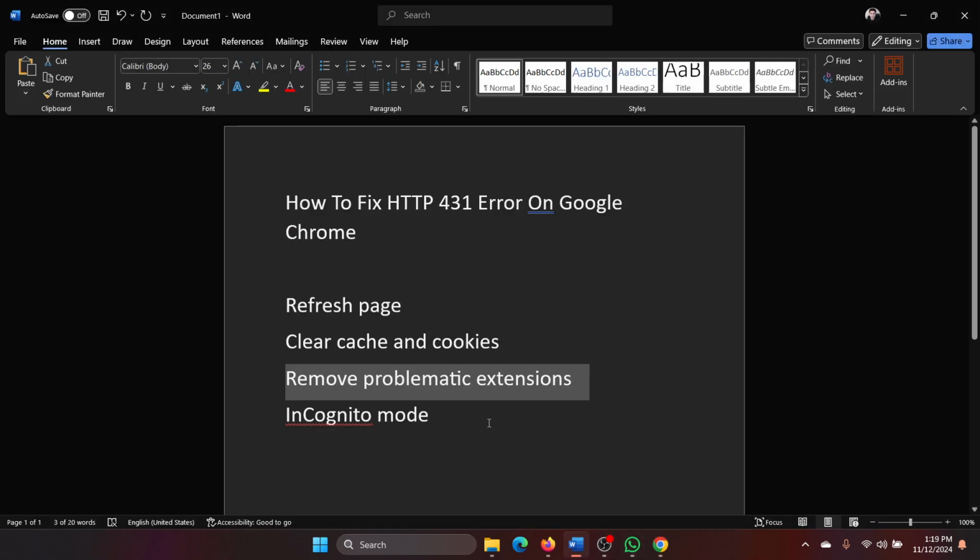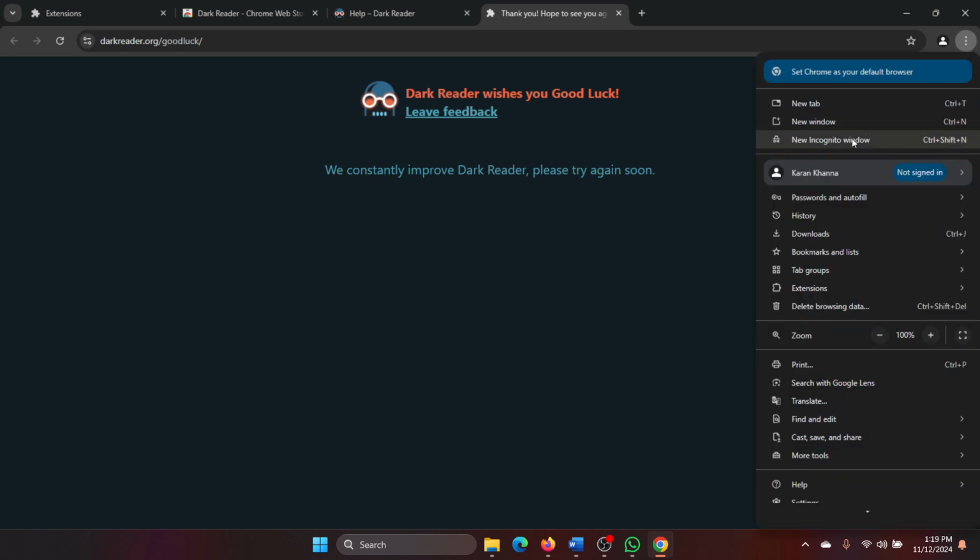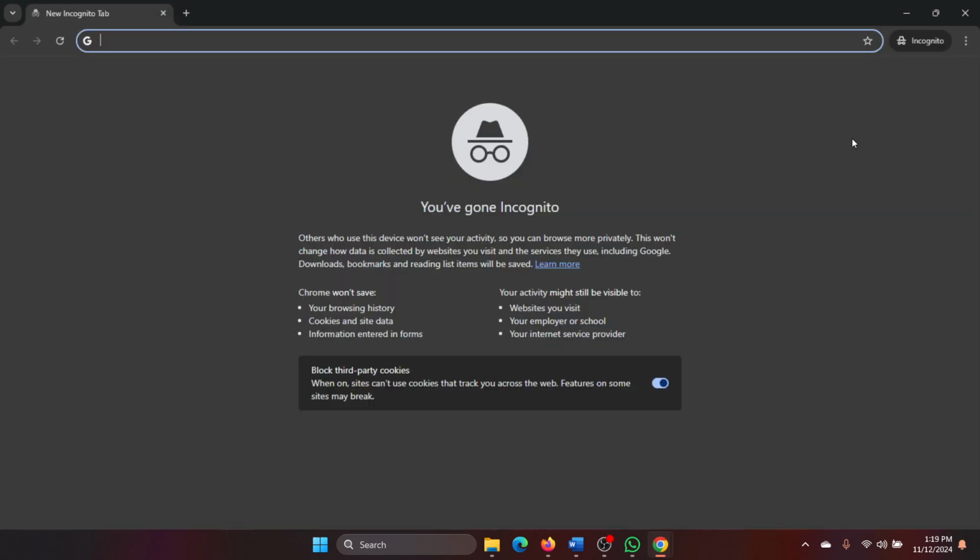And the last solution is to try the incognito mode. Very easy. Click on these three dots at the top right corner and select incognito mode, and then try and access the website once again.